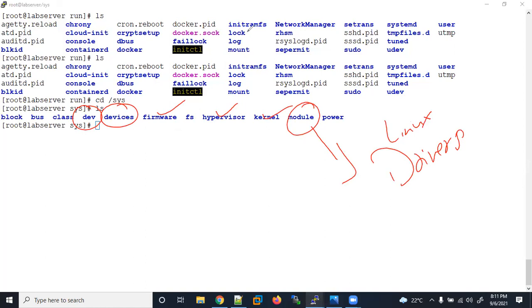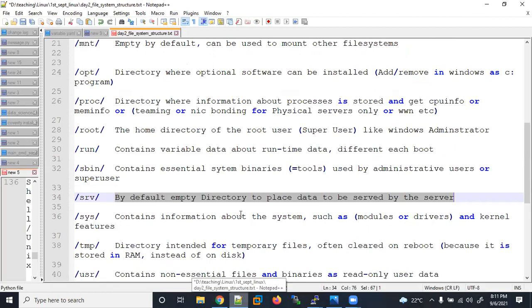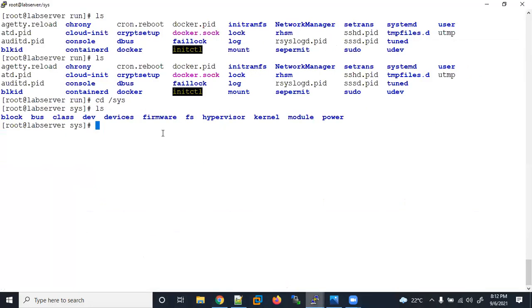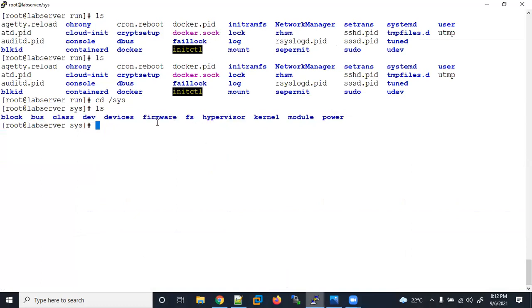We are not using this ourselves; it is used by the system only. It contains information about the system, such as modules, drivers, or kernel features. So we don't need to go deeper here. You just need to know what happens inside the /sys directory. All this information comes under /sys, and we are not doing anything here. Now let's come to the next part.